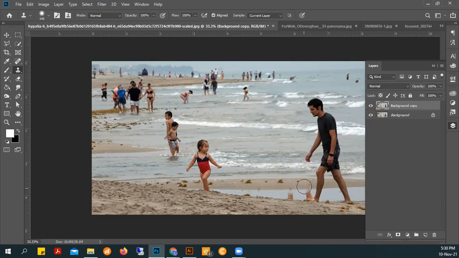Edge of the water works pretty similar. All right. Yeah. And that's pretty much it.